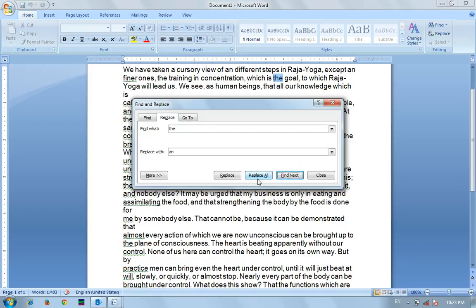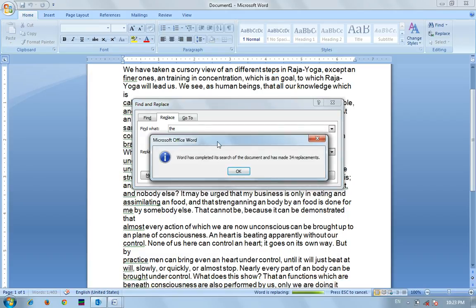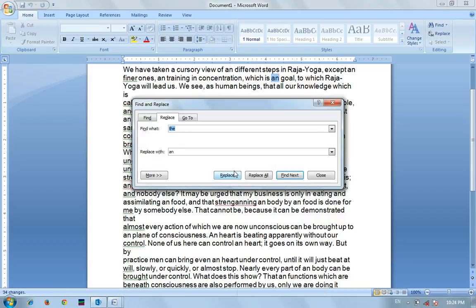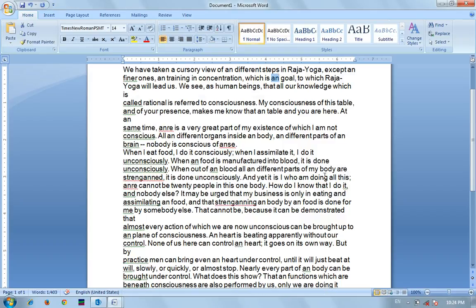If you click Replace All, at that time a message comes: Word has completed its search of the document and has made 34 replacements. It means in my passage the article THE appeared 34 times, and that article is changed. Press OK. Then you close it again.